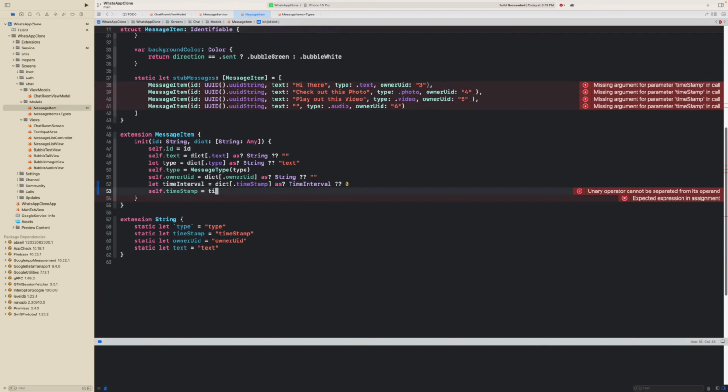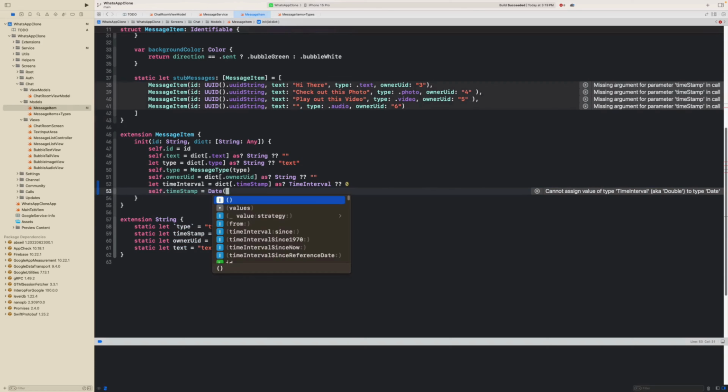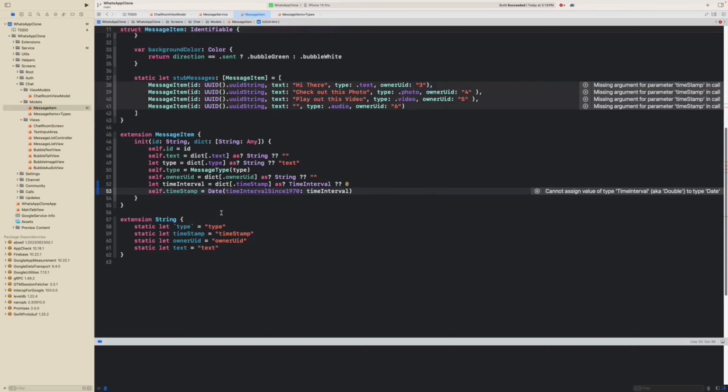But there's always going to be a timestamp value inside of our messages. And then I'm going to set our timestamp equal to our time interval, right? Okay, this is going to yell at us. Oh, actually, you know what? I'm sorry. We need date, time interval since 1970. That's what I need. And I'm going to pass in the time interval right here. So that should get it for us.